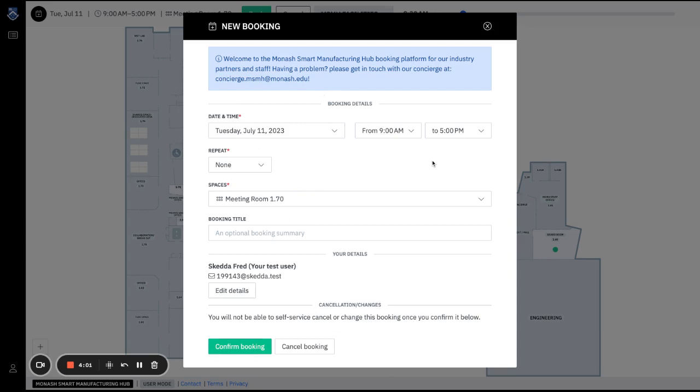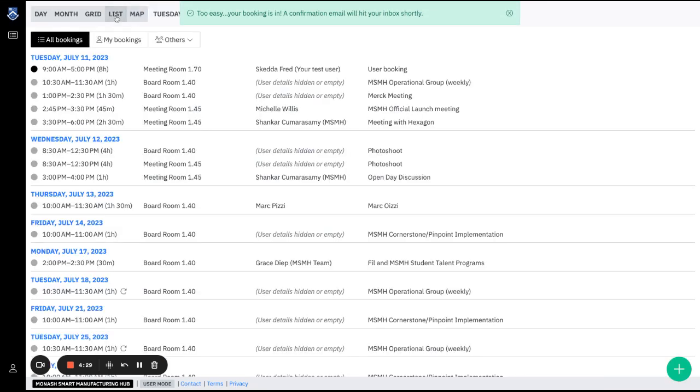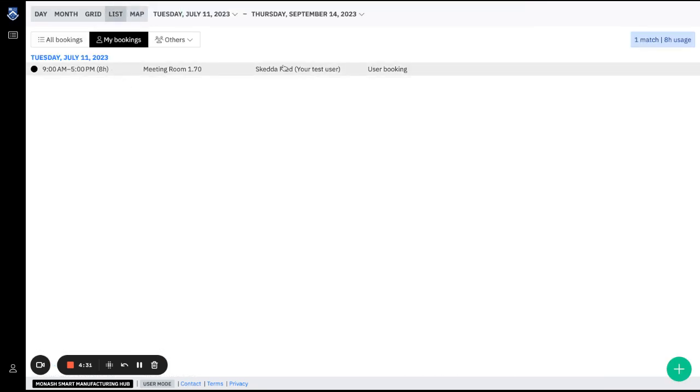Now, it's important to note that some of these bookings will have a fee associated with them, and when those fees are established, you will see them right here on this page. This is where you'll be notified of the cost, and there will be a breakdown of that cost as well as the total cost for you before you go about confirming that booking.